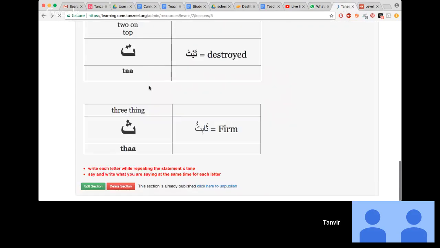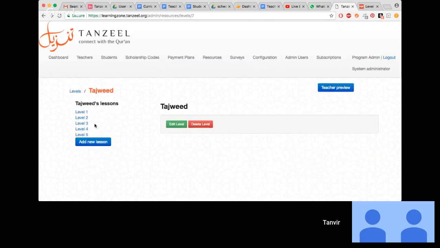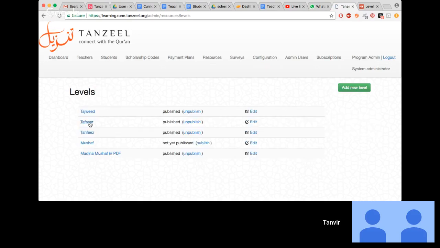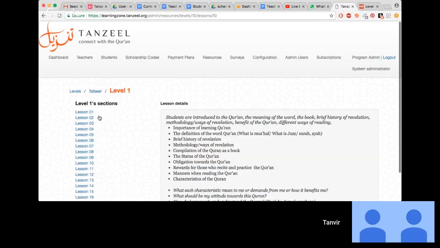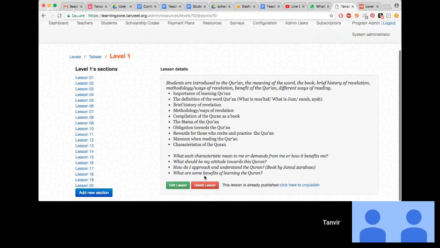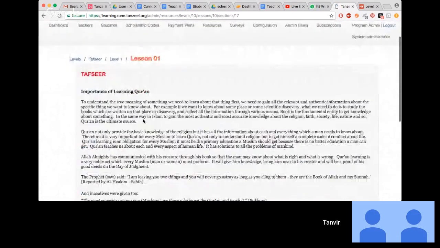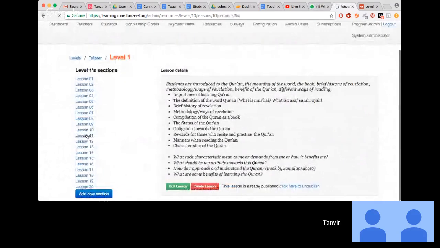Now it gets complicated a little bit, obviously for tafsir it's a lot more content. For example, tafsir we have. This is a basic summary of the lesson, the details for this level one. And then you have introduction to learning Quran. So this is a small one, but let me go into a different lesson.